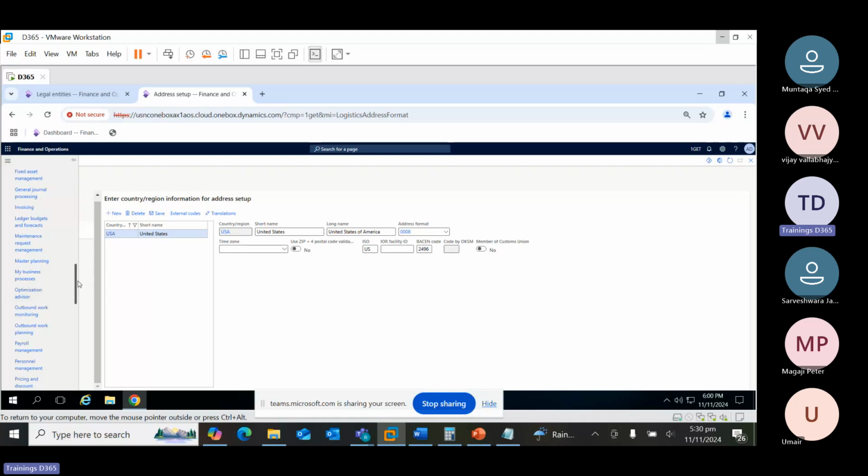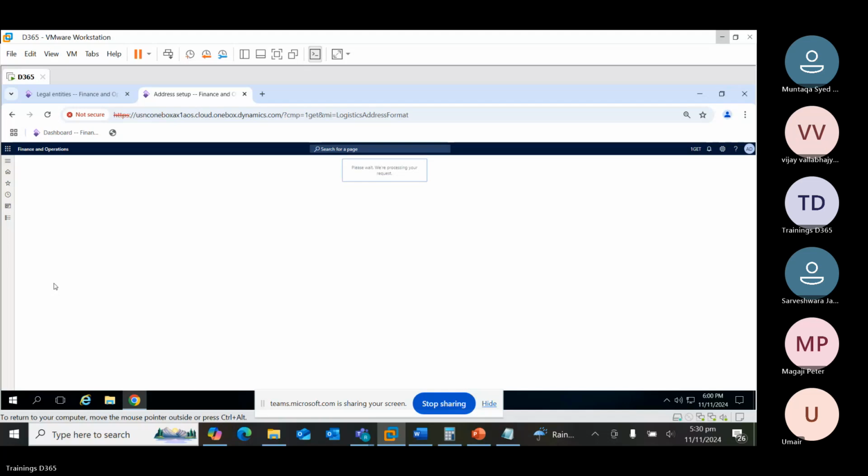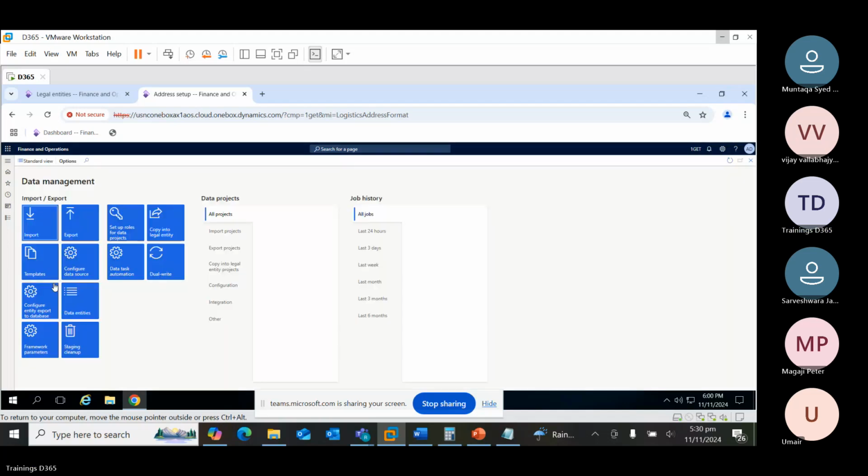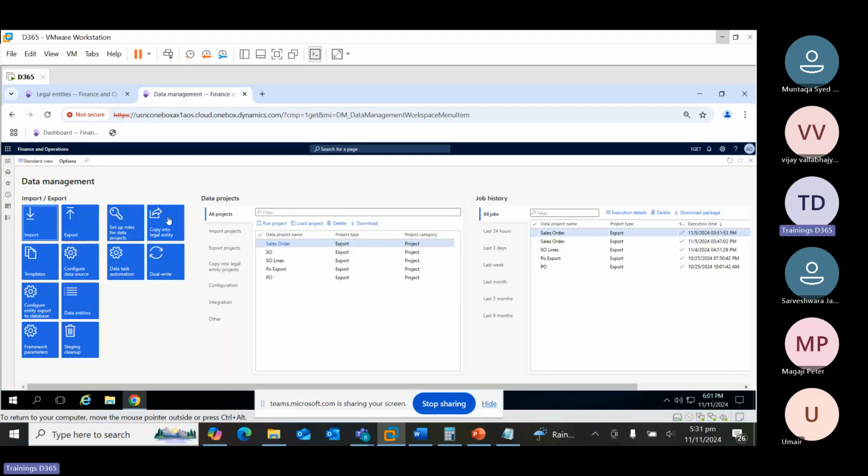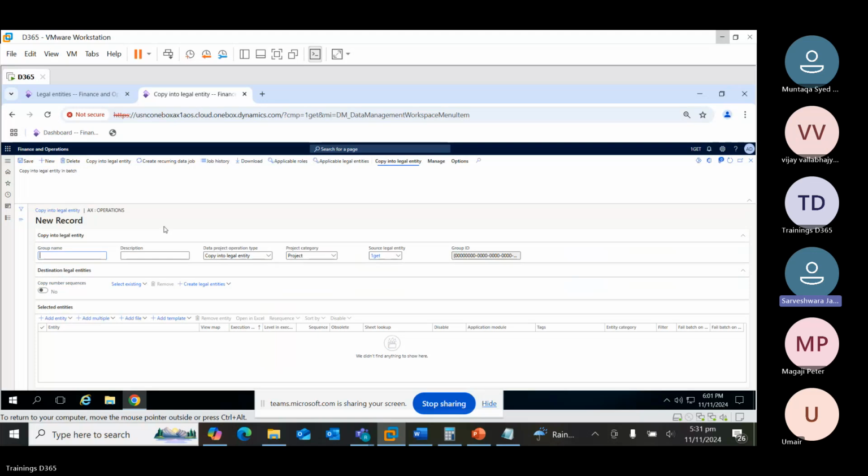Now for what you are asking, when I go to the data management framework, I have copy into legal entity information here. So you can try this one also. Okay, got it. Thanks a lot.